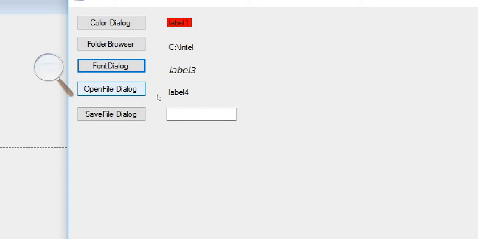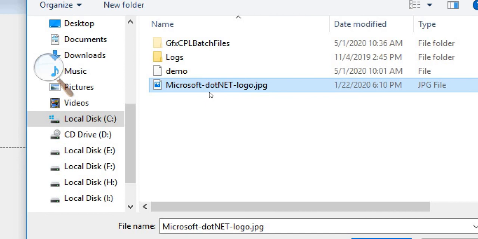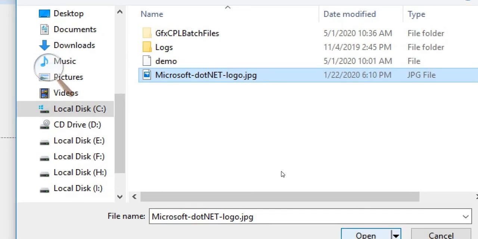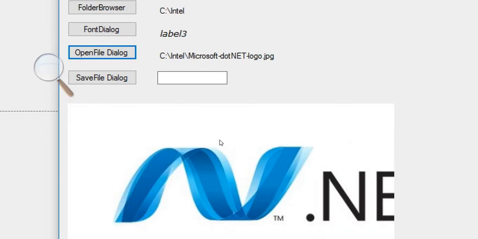So just click on open file dialog, select the file and press open. Then it will display the path and the image is displayed in the picture box. Now just type some content in the text box and we are going to save this content in a file. So when you click on the save file dialog, it will provide you the save dialog in which you have to write the file name and save at a particular location.